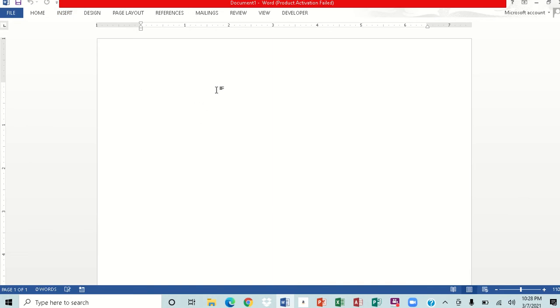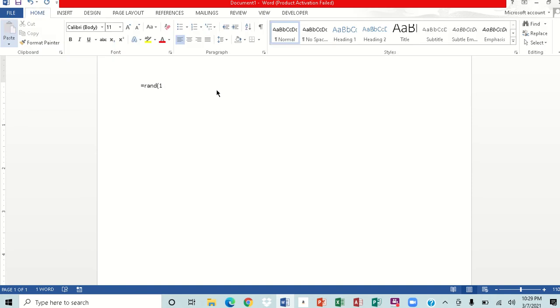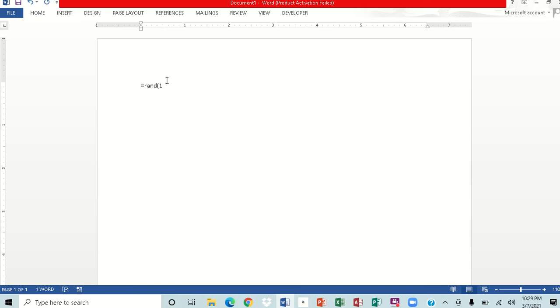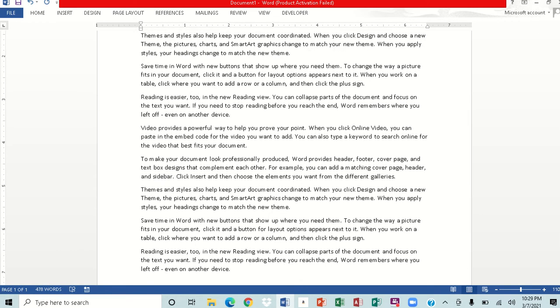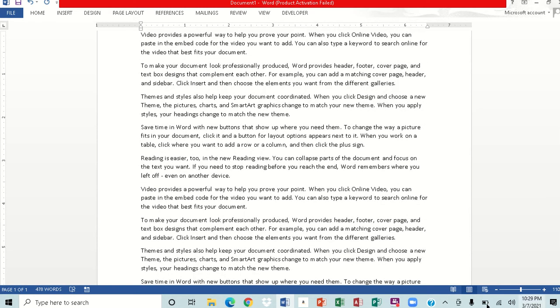I'm going to enter a simple code to get some paragraphs to speed up the process. I'm going to type equals RAND, then a bracket, and I want to put 10. Wait a minute, let me put 0, and then a bracket here. Then I press Enter, and here you go with all of my paragraphs. Let me scroll up to the top and see all of the paragraphs.